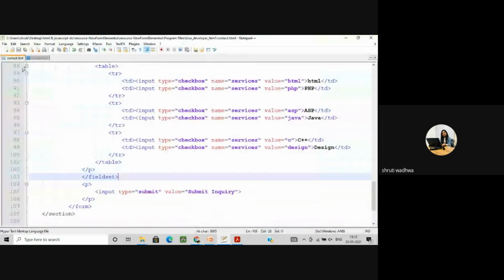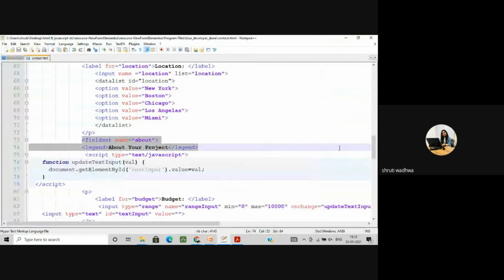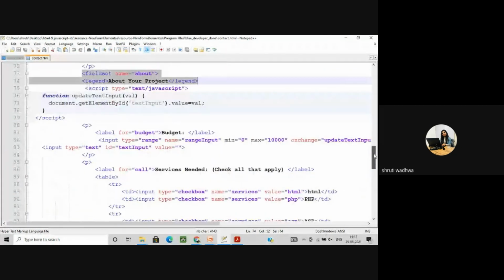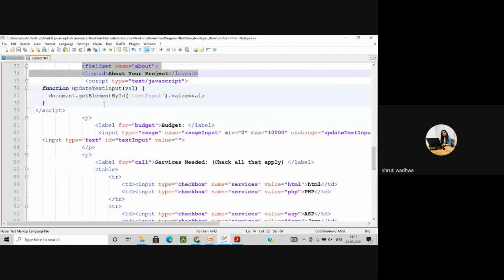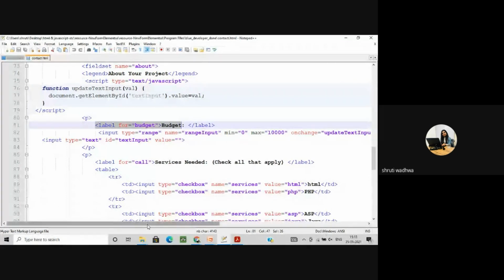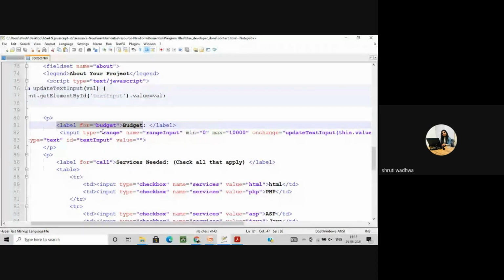Let's come to this part. First of all, we need a label, and the label we have used is budget. First you have to include this label budget and close it, and you have to tell it the range, because the input type which we are using is range, and the name I have given is range input. The minimum value I want to fix is 0, and the maximum is 10,000. So this is done.